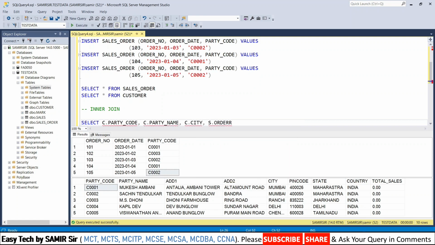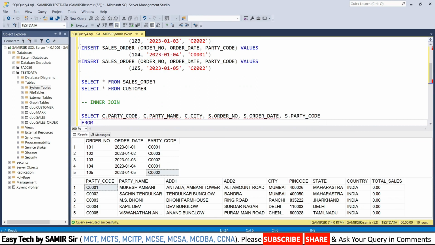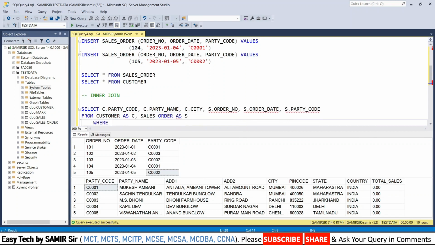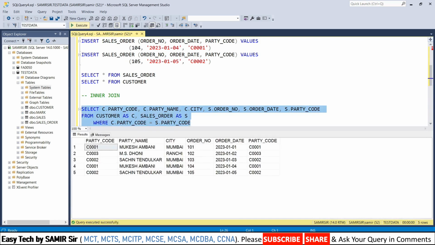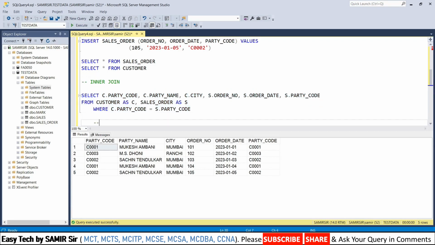comma, S.order_number, comma, S.order_date, comma, S.party_code, from customer C, comma, sales_order S, where C.party_code is equal to S.party_code. Let me execute the query. The sales order name is sales_underscore_order. Okay, executed. So this is the example of inner join, where it has given everything which is common to both the tables. Now let us see the example of left join.